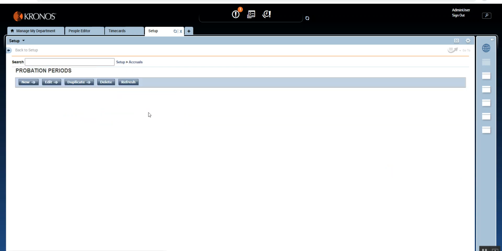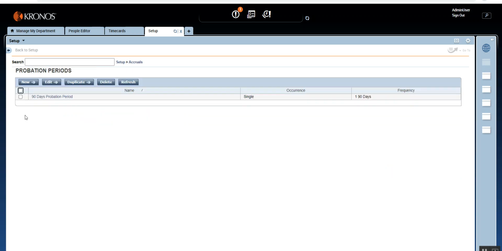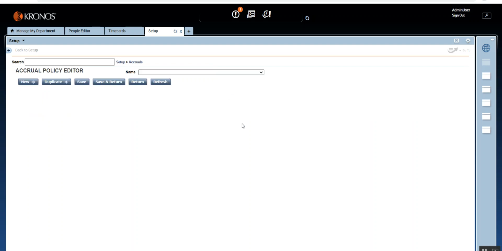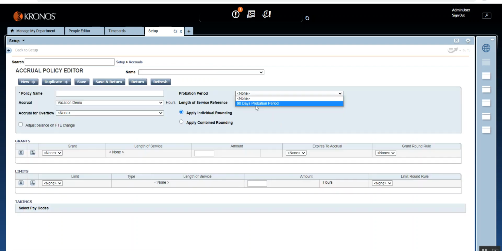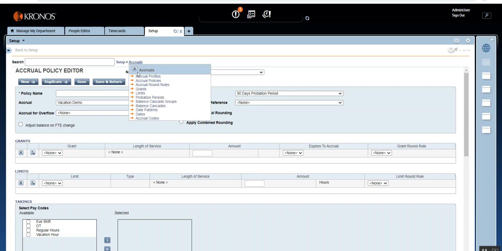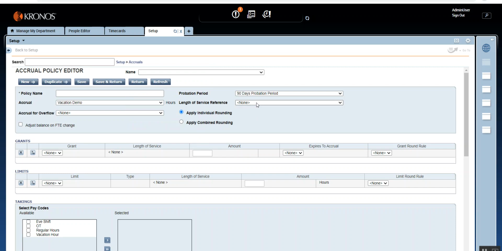So let's save it. Once you create your probation period, where do we assign it? We assign it in your accrual policies. If you go to your accrual policies, you will see that there is a probation period field. You can tag it here, right? Remember, whatever you create, at the end of the day you have to attach it to your accrual policies, like the way we did for your date pattern.